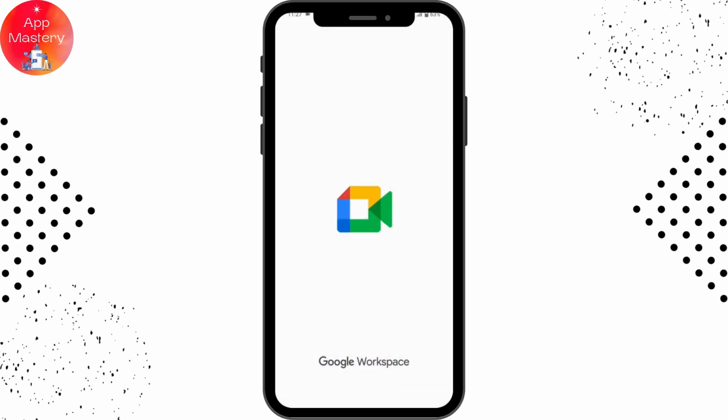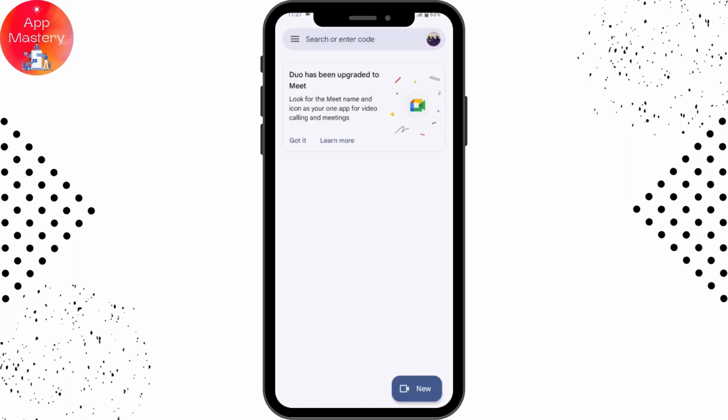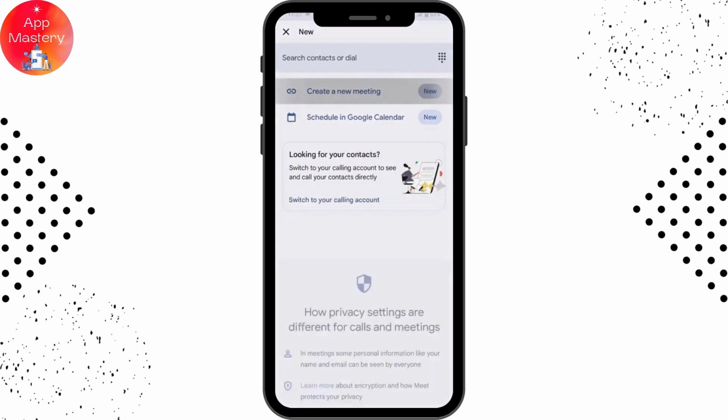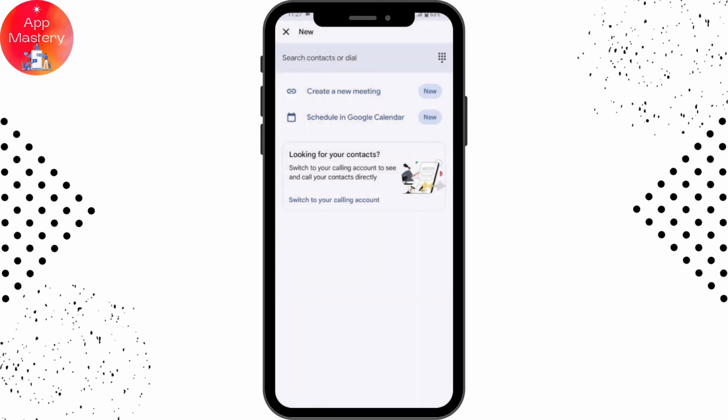Once you've opened, now you need to log into your account. And after logging in, you can go for new, which is on the bottom right. And you need to tap on create a new meeting. And then tap on got it.